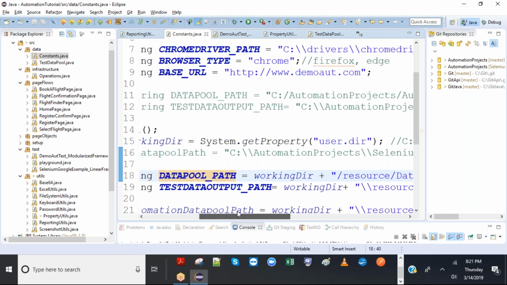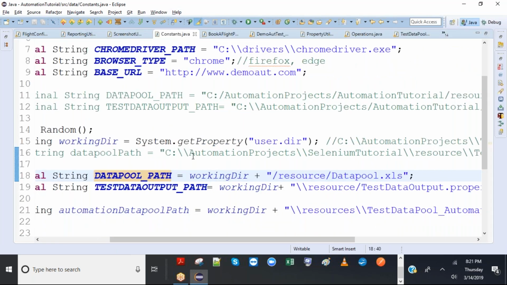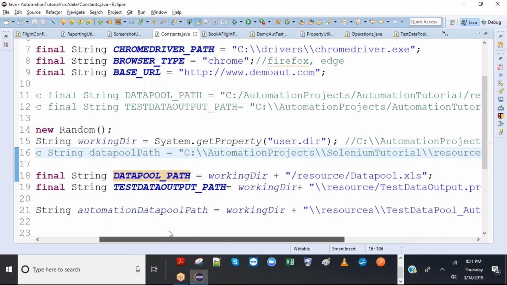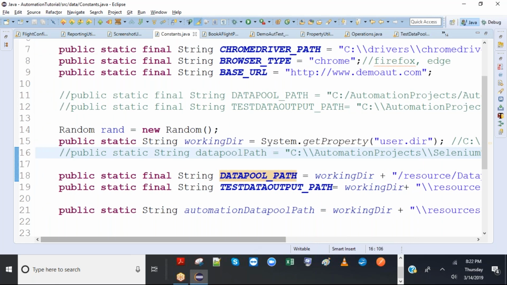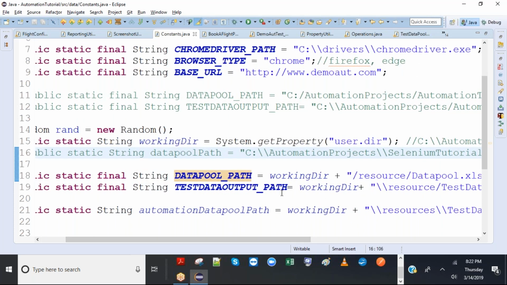Initially it was this, you can easily compare the difference. Initially it was hard coded like this, right? C automation projects, and I changed this folder name to git because I wanted to put in a git, it automatically took it. That's a different story. Okay, so irrespective of wherever you put your project, it will always work. So just take this update. I hope you have already done that, and all others I have changed it accordingly.